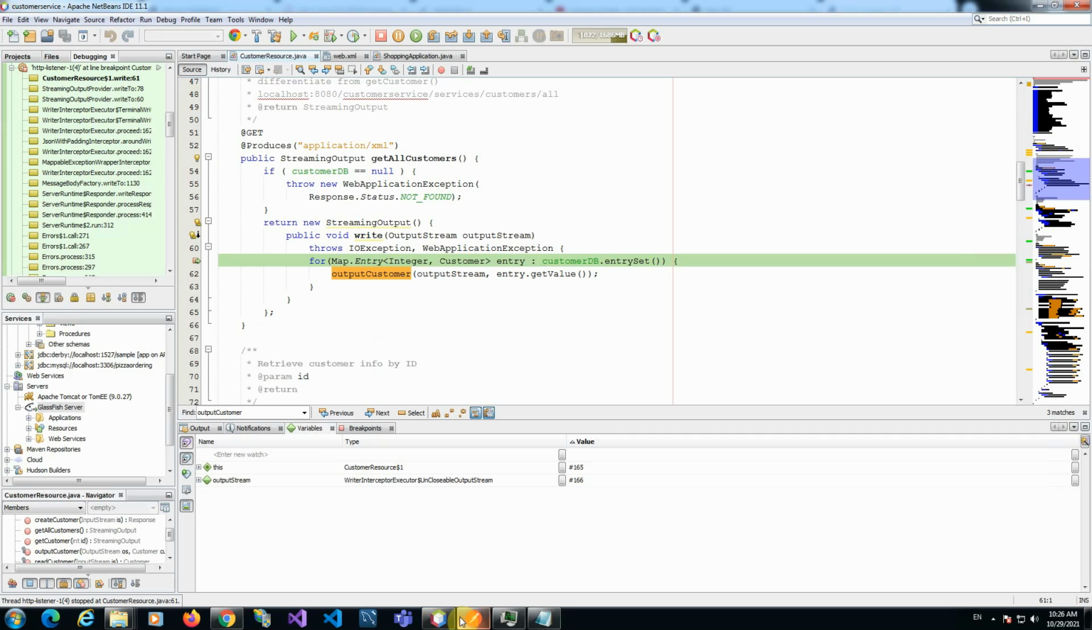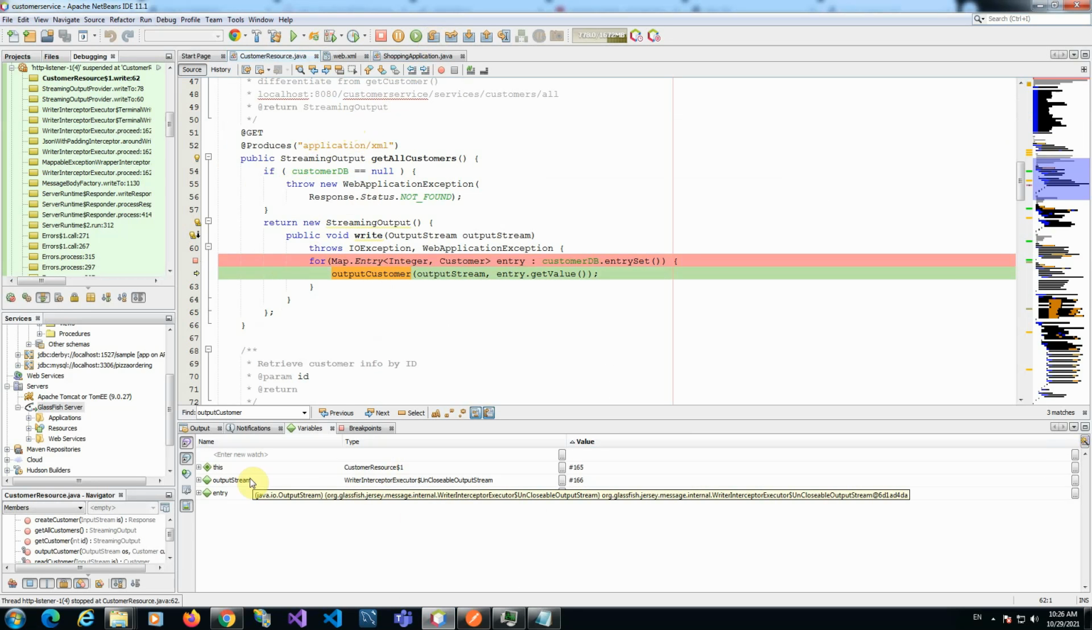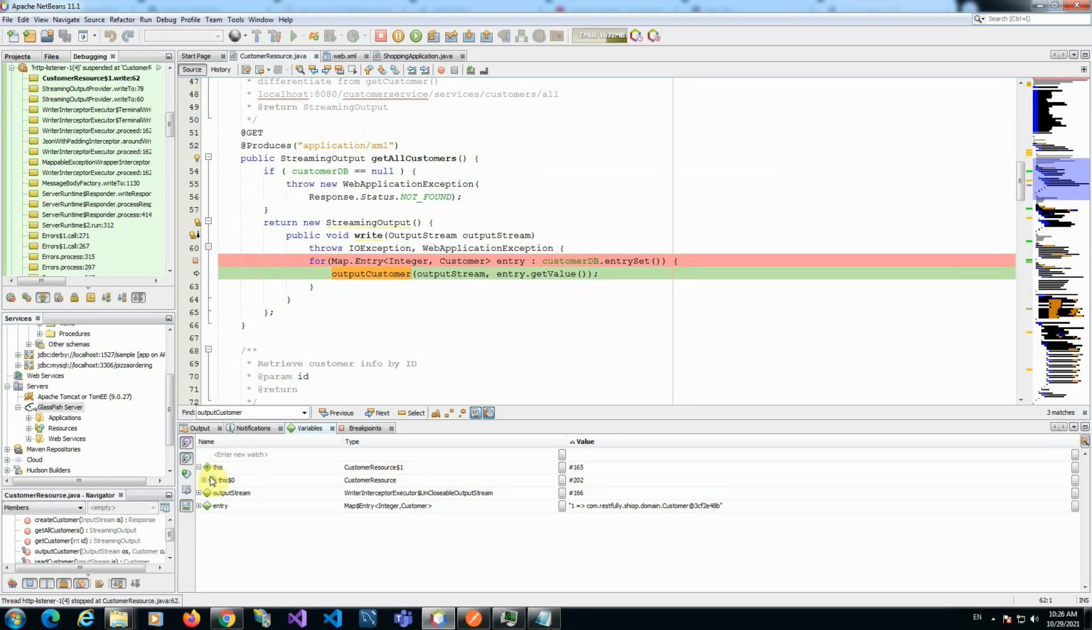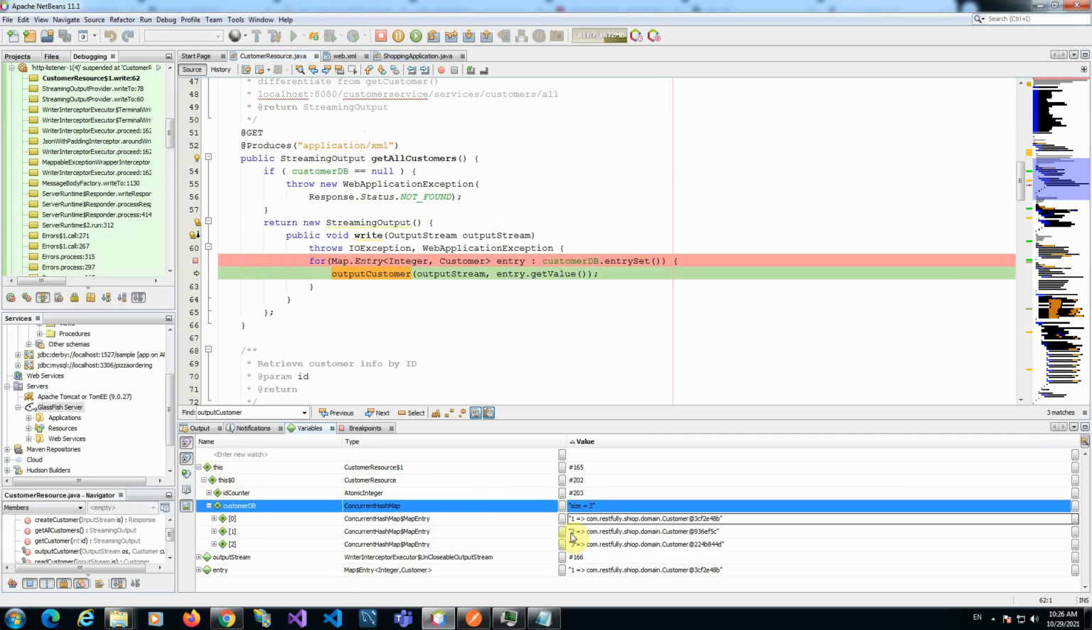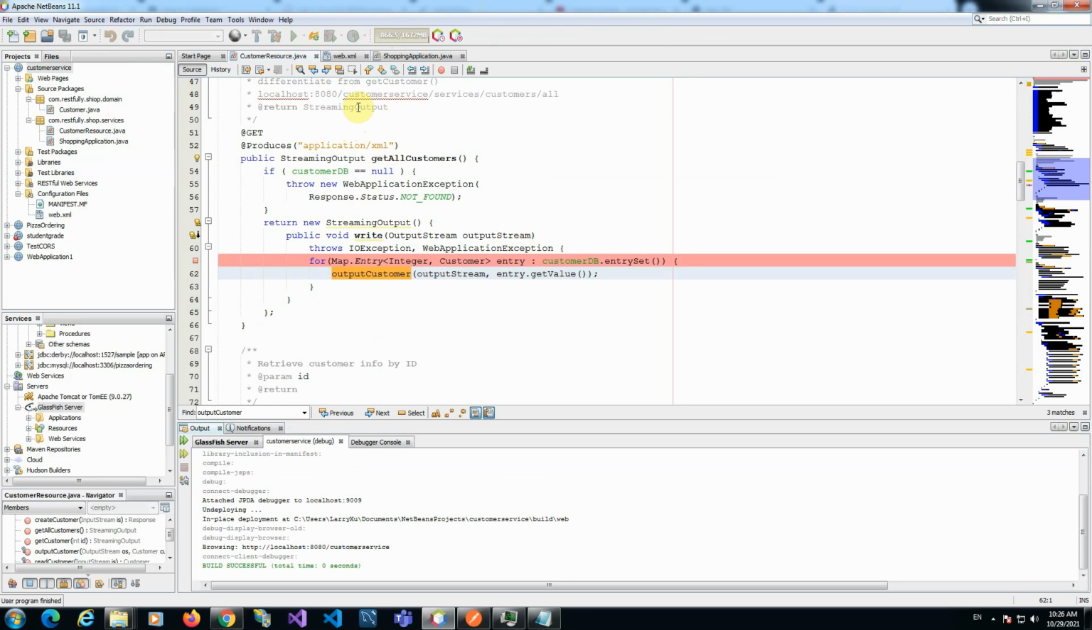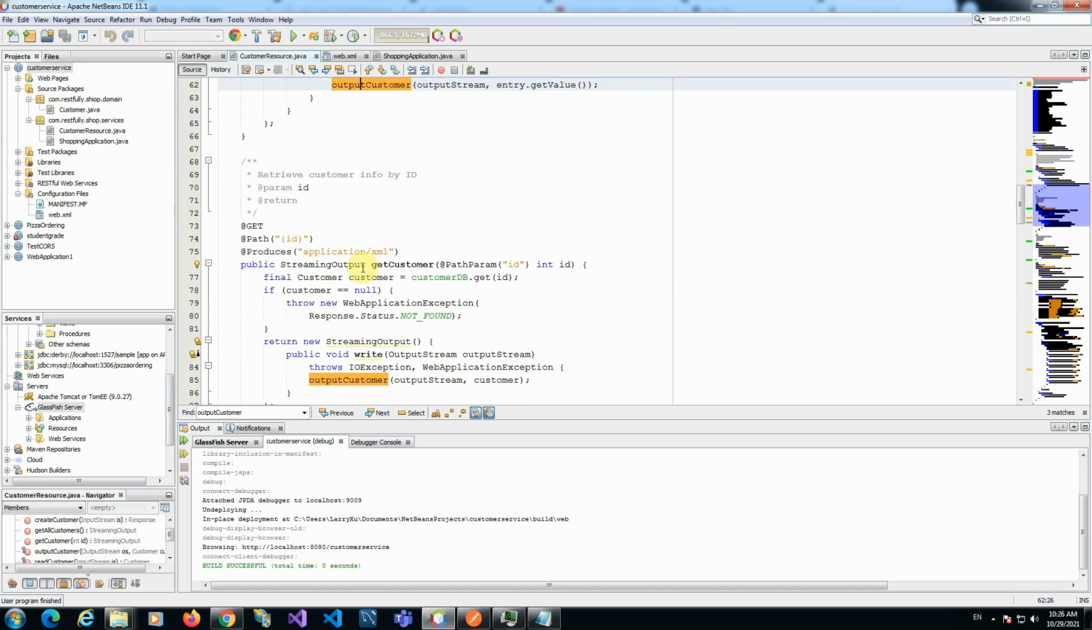As you can see, the window blinked again. Right now I can walk through this loop I just introduced. We can take a look at customer DB, see how many records. See, the size is 3. This is each record. So, functionalities. That's all about the functionality.